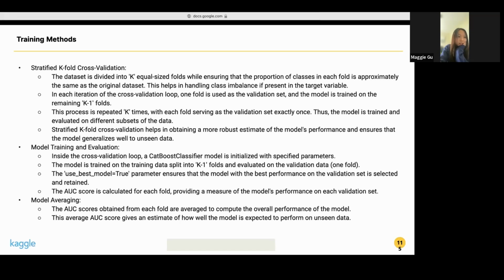So in each iteration of the cross-validation loop, one fold is used as the validation set, and the model is trained on the remaining k-1 folds. And this process is repeated k times, with each fold serving as the validation set exactly once, so the model is trained and evaluated on different subsets of the data. And stratified k-fold cross-validation helps in obtaining a more robust estimate of the model's performance and ensures that the model generalizes well to unseen data.